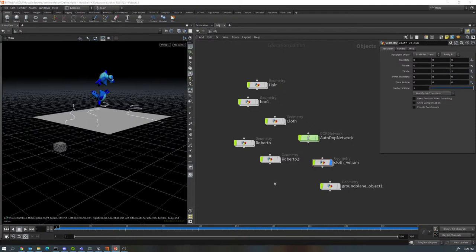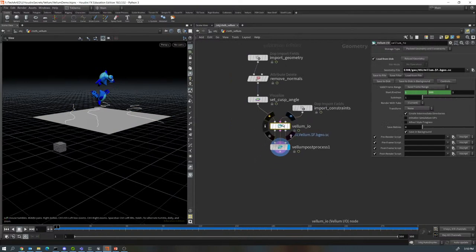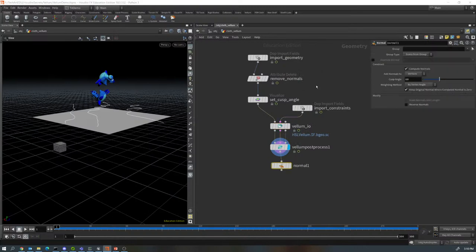So let's see, I'm going to drop into the cloth Vellum, because this is where all of the action happens and this is where all the data is. And so here we are, we exported, and this is where we did the bake. And now we have the post process right here. And what we're going to do is drop in a normal. Not a normal map, I'm just going to drop in a regular normal.